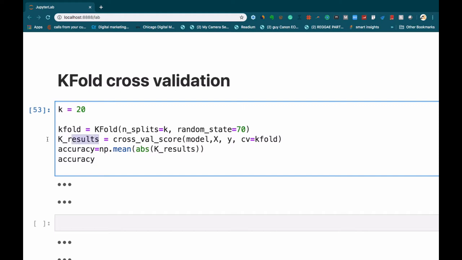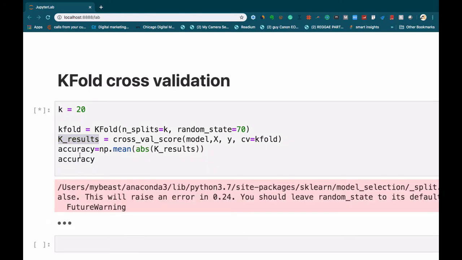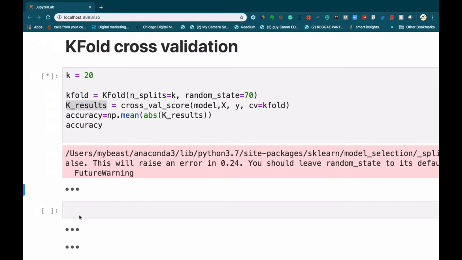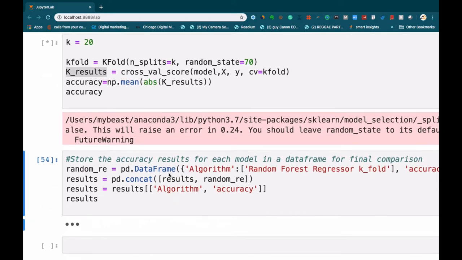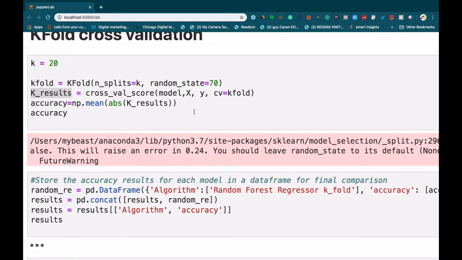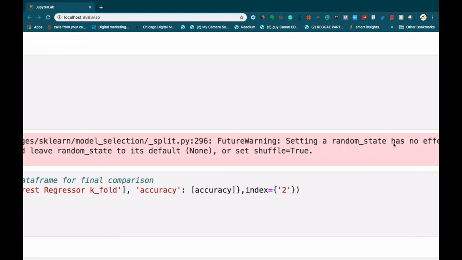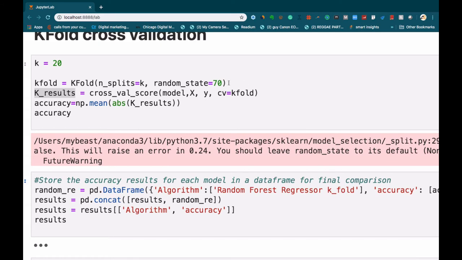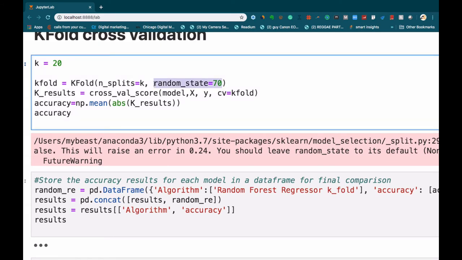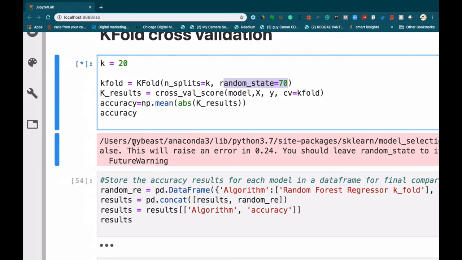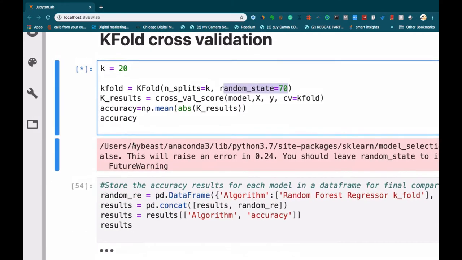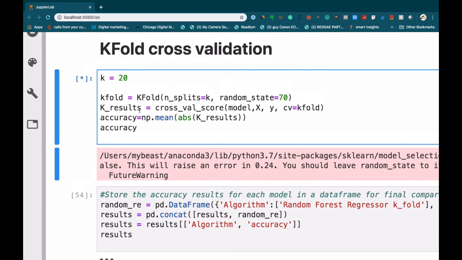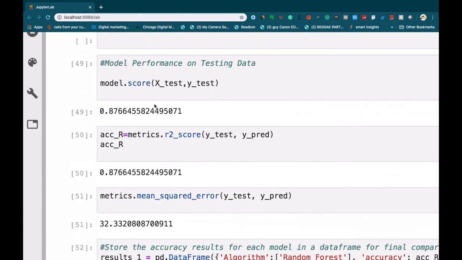If you check the K results, let me see this K result here. If I run this, and then we see it over here. All right. Now, if you do this, you see that it's giving you that warning that setting a random state has no effect since shuffle is already false. So that's why I'm telling you that you can even ignore this part. All right. So if I show you this K results, right? Show you this K results.